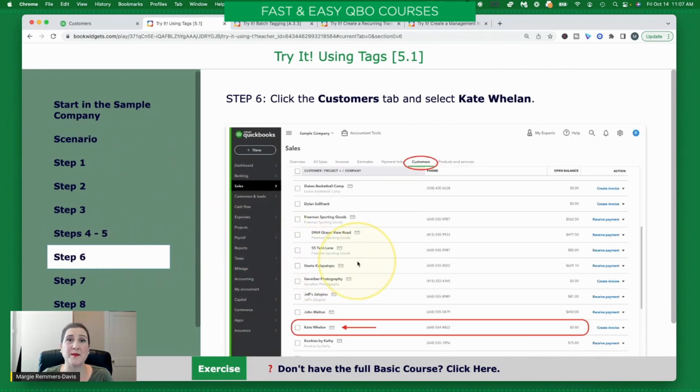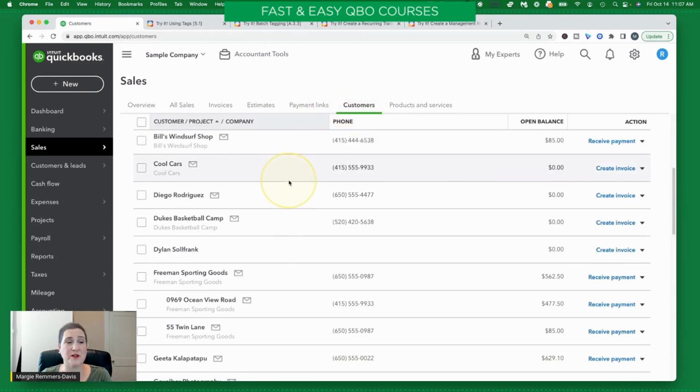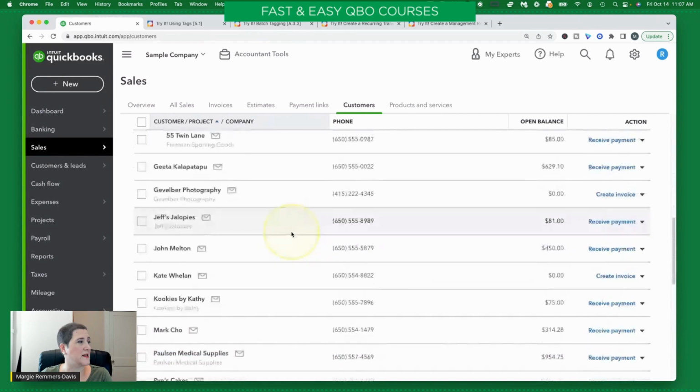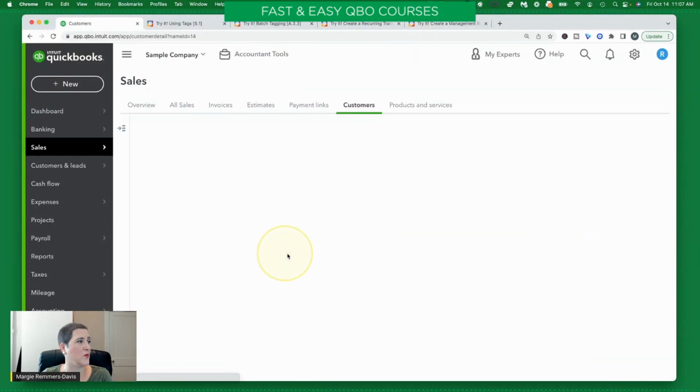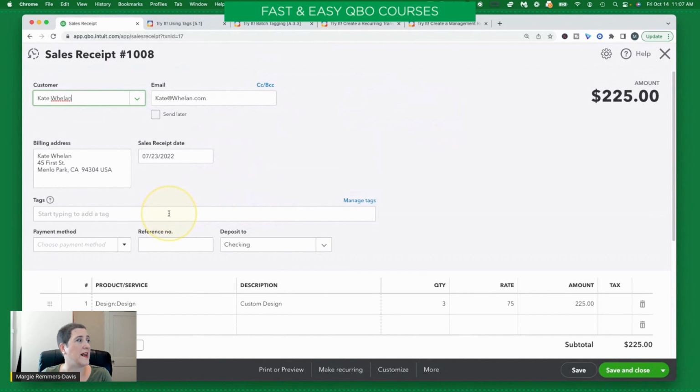Now we're going to do the same thing for Kate Whelan. I'm going to go to my customers. If I just click customers here, then it'll pull up all of those customers. I'm going to hit Kate Whelan, and I'm just going to do the exact same thing. Open up her sales receipt. Now when I put my cursor in the tag field, notice that John is pulled up there for me to just add John. He's already there.